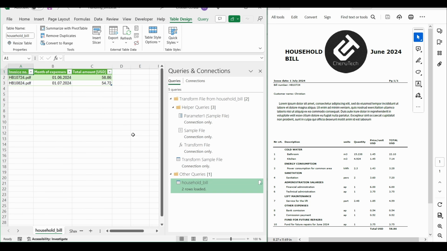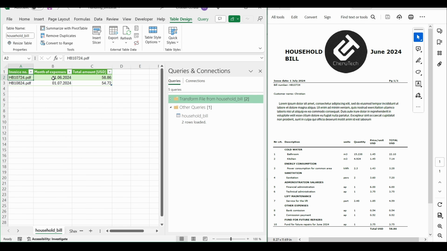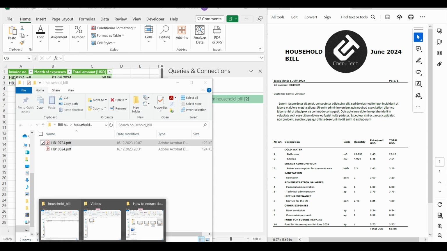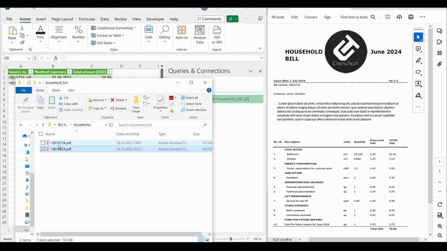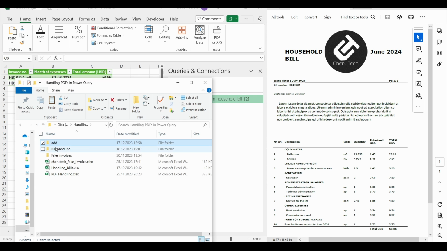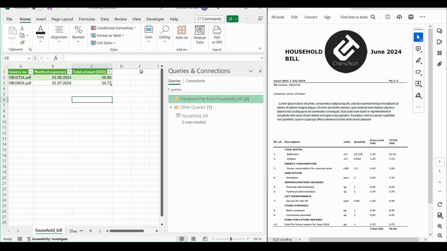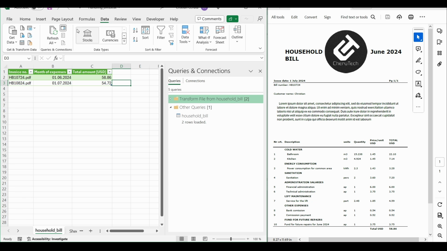Now you can see that a new query has been created, and the invoice number, month of expense, the period and the total amount are displayed. For instance, if you add another invoice to this folder, we will go to another folder where I have prepared another invoice, go to household and insert the new invoice, and then we need to go to Data and click Refresh All. You can see the third invoice has been automatically cleaned and has been added to this small table.